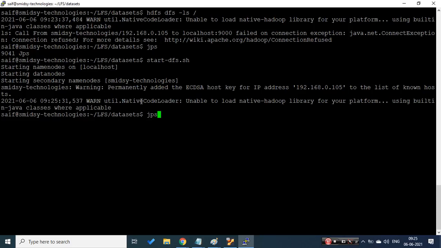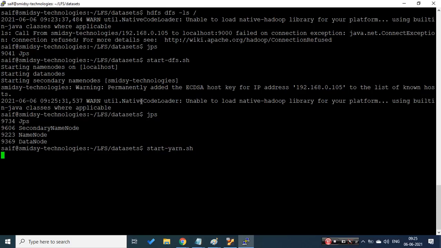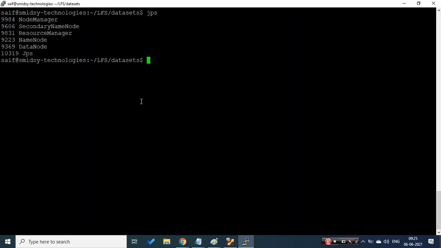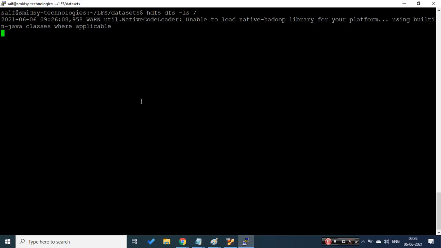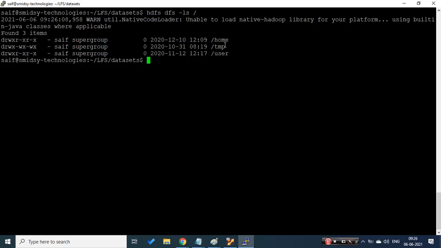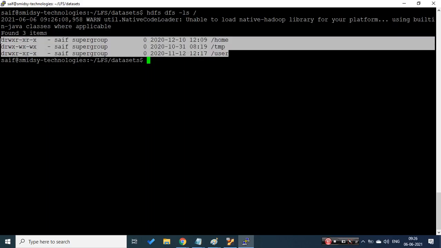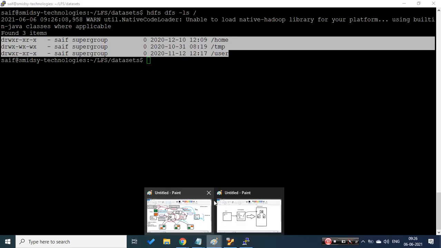Now if I try to execute jps, I can see that. Now let's write start-yarn.sh, and it is starting my resource manager and node manager. Let's clear the screen and run jps. All the required daemons are up and running. Now if I try to execute my command hdfs dfs -ls, it is giving me certain things, and these are nothing but part of your Hadoop cluster. So it is nothing but here.